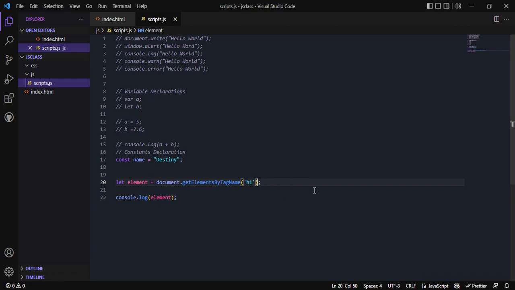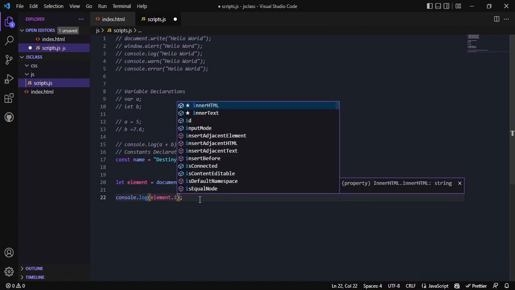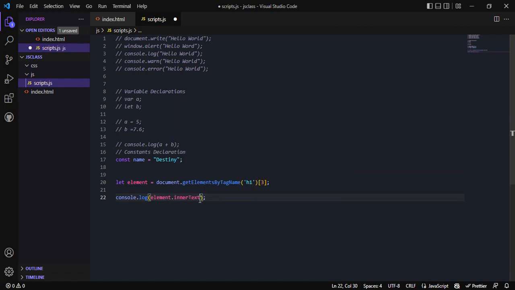I can simply say index, just like an array. 0 means the first one. 1 means the second one. If I put 3, that means the fourth one. You understand? So if I say element, I'm talking about the fourth element here. This element is simply the fourth H1. So if I say dot inner text is equal to hello world.